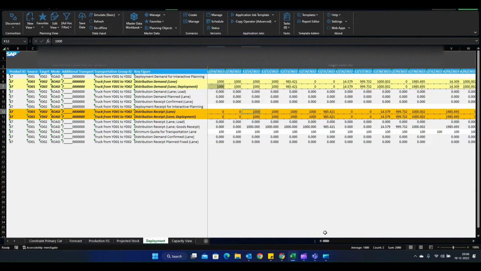But with the flexible master data, it is really easy for us to maintain most of the TLB specific master data directly in IBP. So for that, I will open the TLB specific master data sheet that I have created.